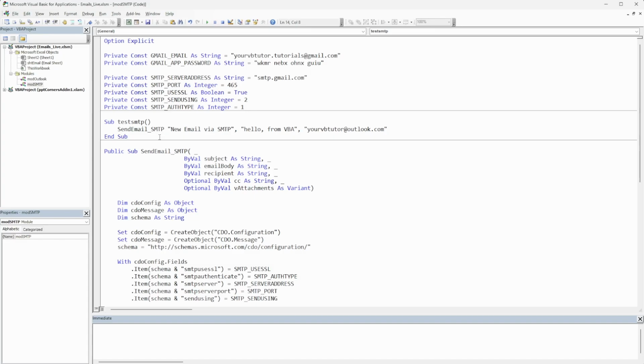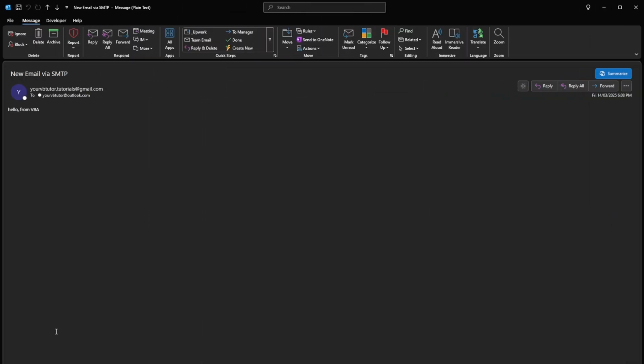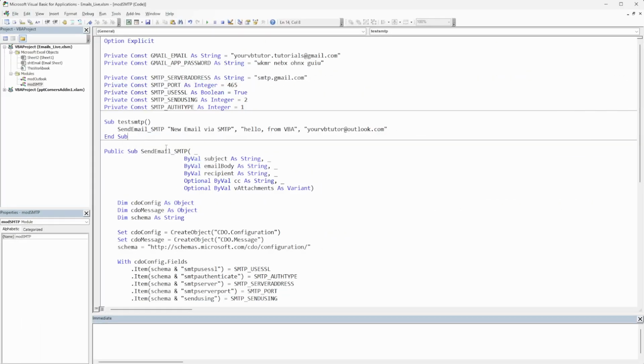And now in just a moment, I should receive that in my inbox. So you see we have a new email. So we've got new email via SMTP. So that's proved that we've sent the email and received it using our Gmail server. So now we've got two different methods for sending emails. We've got one for SMTP and one for Outlook. Depending on your use, you could use either of these.